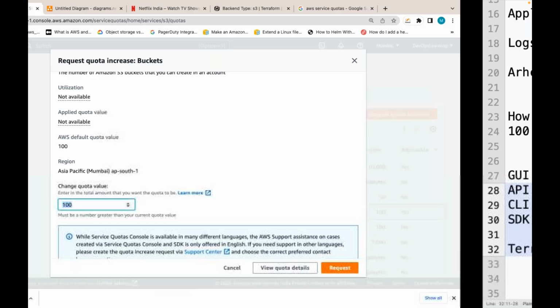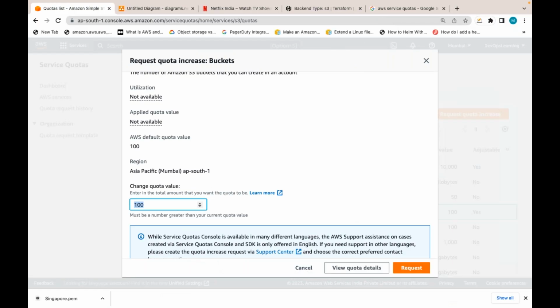Then what is the solution? If you already have 100 buckets, and you want to create a 101st bucket or 102nd bucket, you need to first raise the quota increase request. Once it is approved, then you can create.